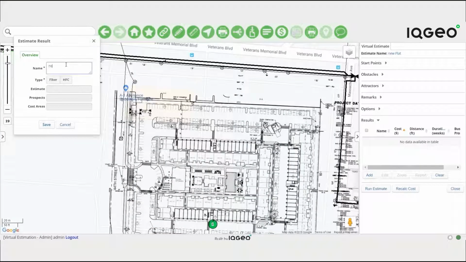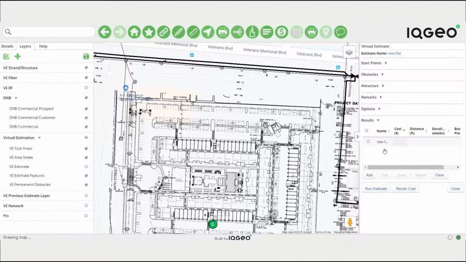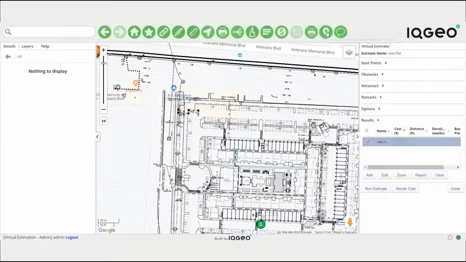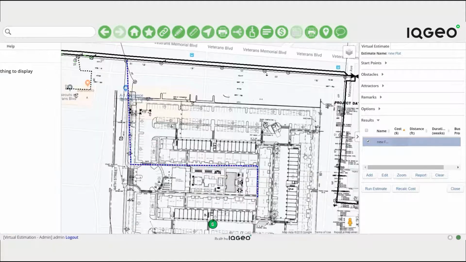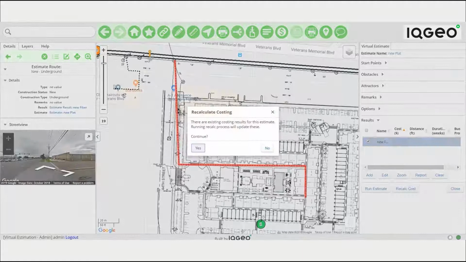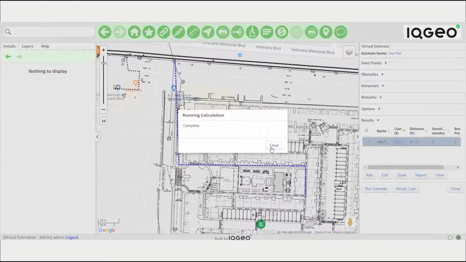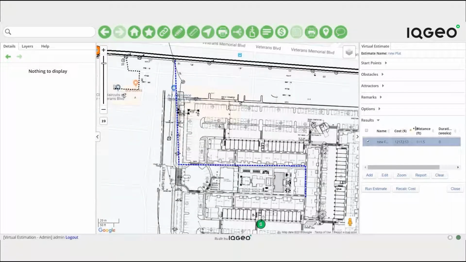In this case, it's going to be new fiber with new service lines. Here you can define the new service line coming off an existing line. Select that it's new and that the fiber route will be underground. Save it and recalculate the cost. The cost estimate is coming in at around $12,000 for a new 811-foot service line. You can export any of your estimates into a report format as and when required.